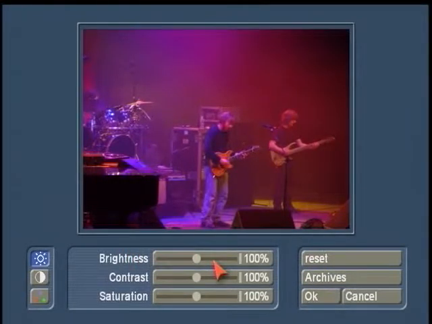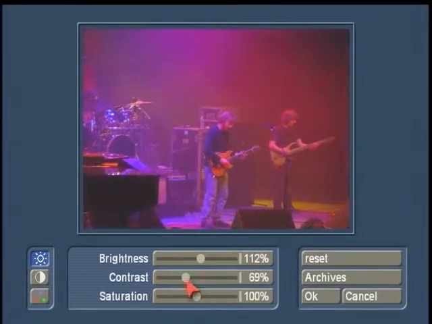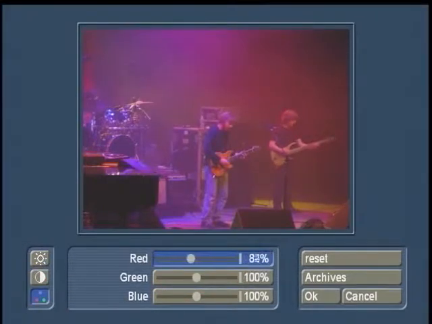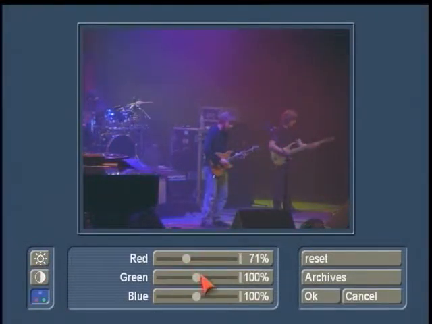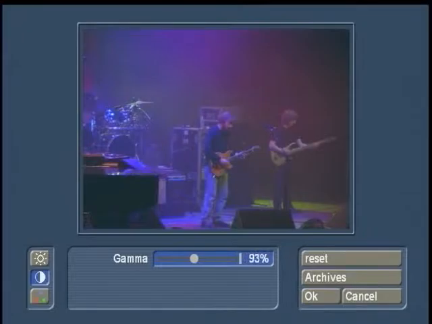And I can make adjustments here, like I can make it brighter, I can adjust the contrast, saturation, and I can adjust RGB levels. I know this picture is a little red, so I can make some adjustments to that, maybe boost the other colors a little bit. And there's also an adjustment for gamma.